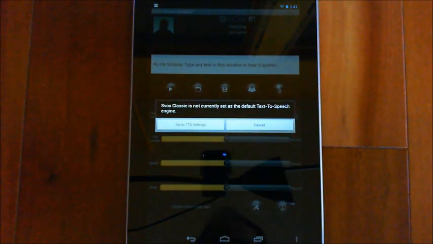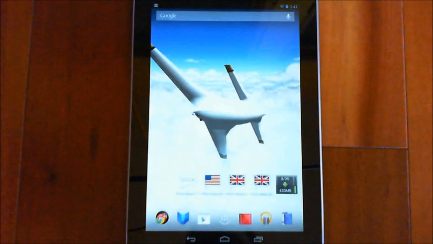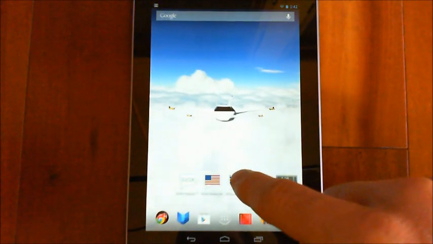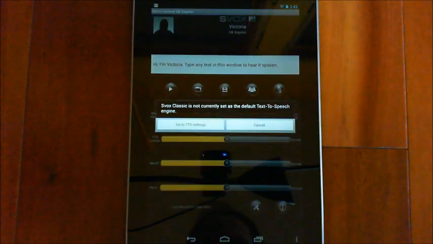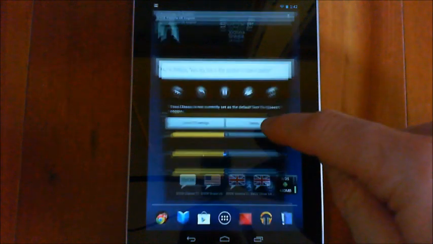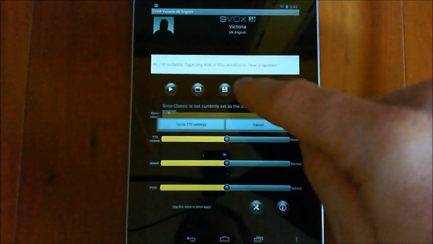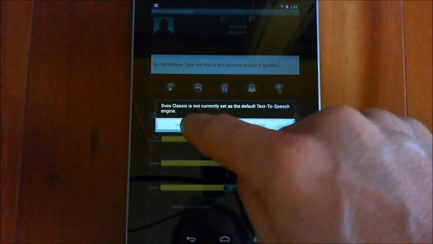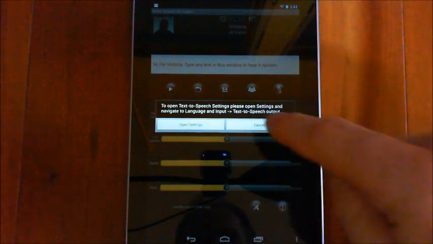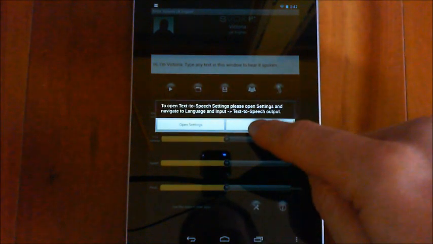It says SVOX Classic is not currently set as a default text-to-speech, so I haven't done that yet. I wanted to show you how to do it. So I'll just cancel that right now. Oh, it's not going to let me do that. Alright, let's go into that. So go to TTS text-to-speech settings. Now let's just cancel right now.